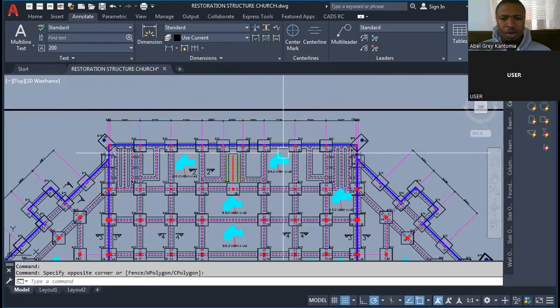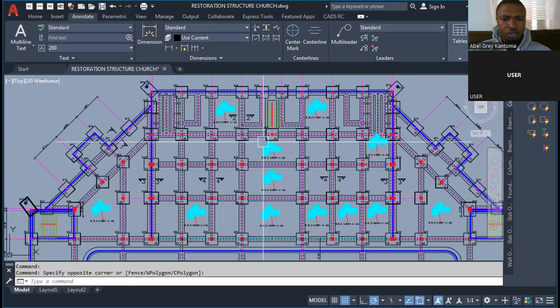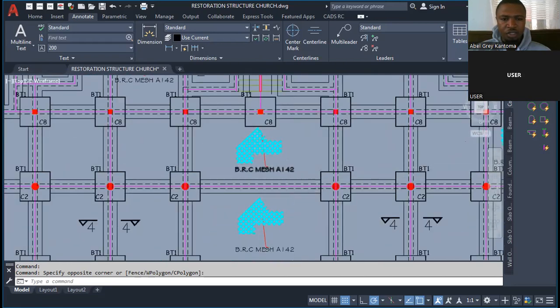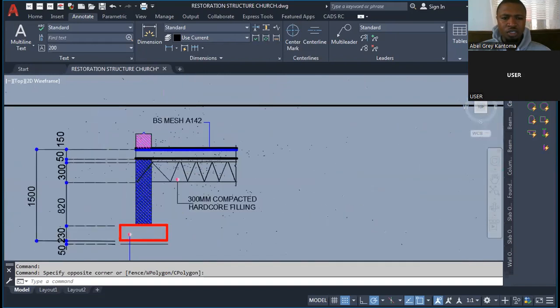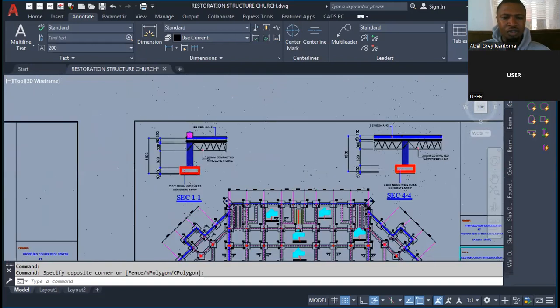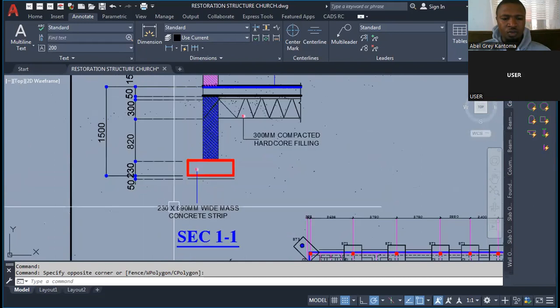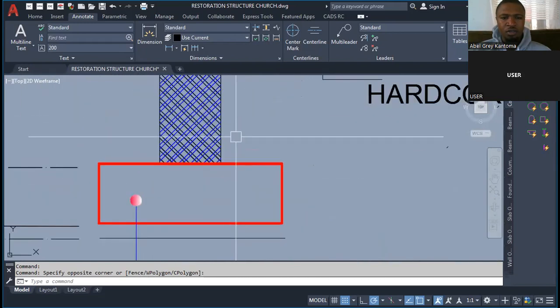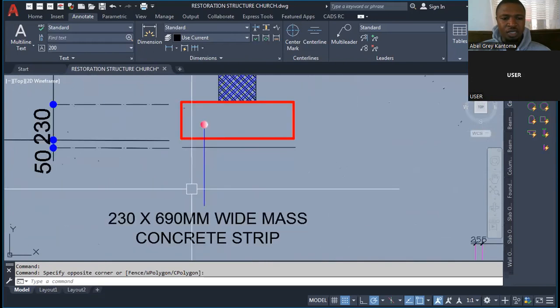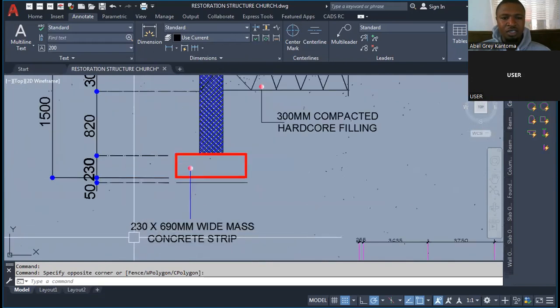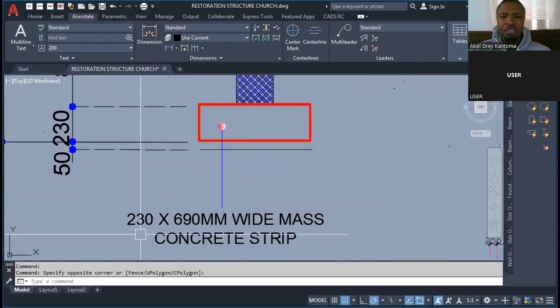You can see your BRC mesh. This is the size of the BRC mesh that is going to be used here. So after the foundation layout, you can see the cross section of that foundation. You can see this is what we have, the width of that strip. This is the strip. The width is actually 690. The thickness of 230.